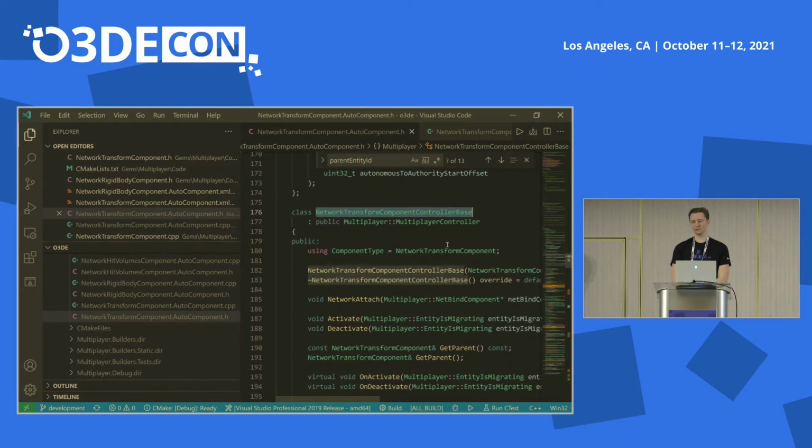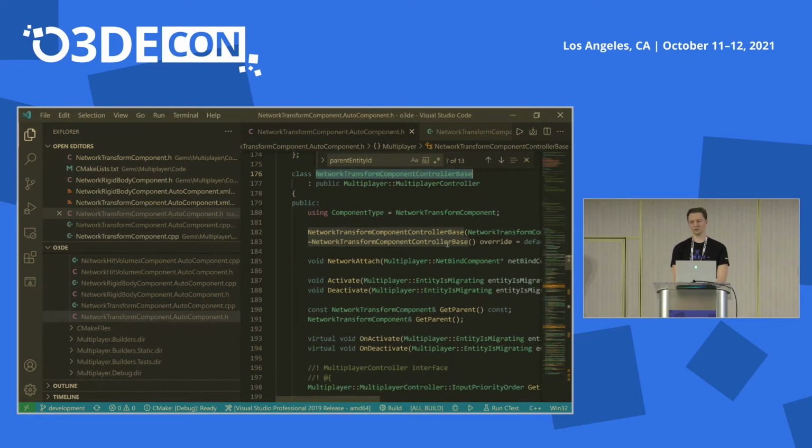So in a way, you can think of component base as something that exists on both client and server, but the server also has a controller. If you wish to set a property such as parent ID, you have to do it on the controller side, on the server side.